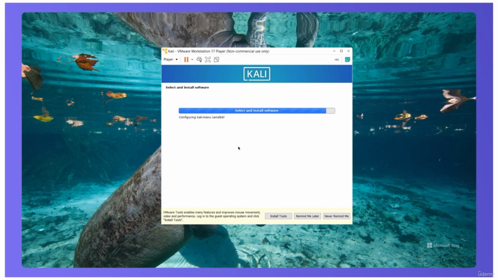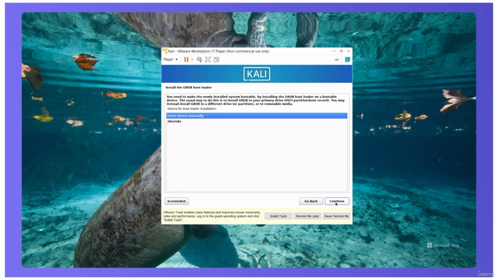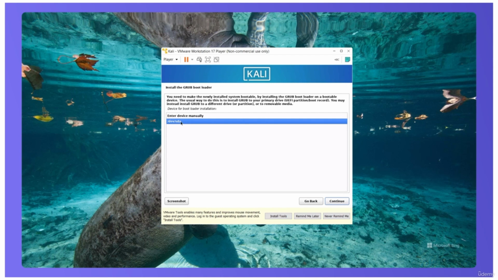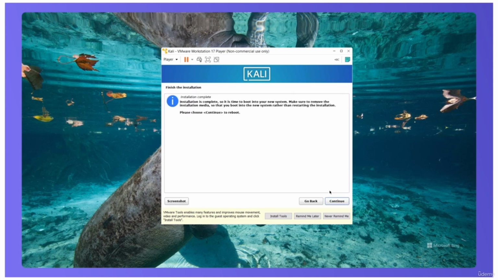This process will take time depending on the resources you have provided to the virtual computer. Click Yes on the screen that appears. Click Continue. Click Yes for Grub bootloader to be used at startup. Click the Continue button. Choose where to install the Grub loader. To do this, click on /dev/sda. Click Continue. The installation is complete.